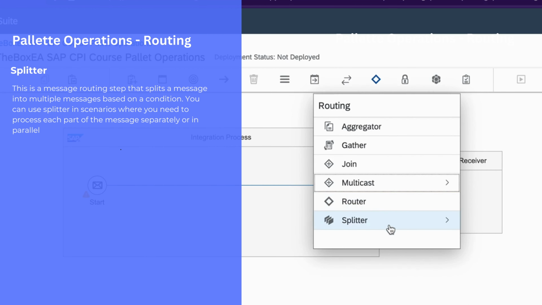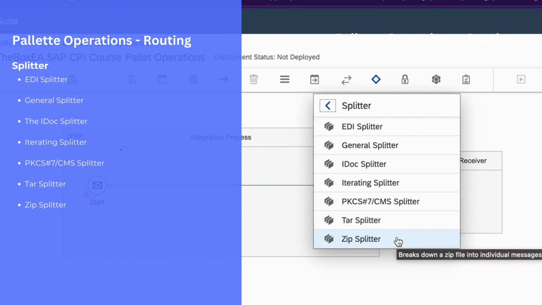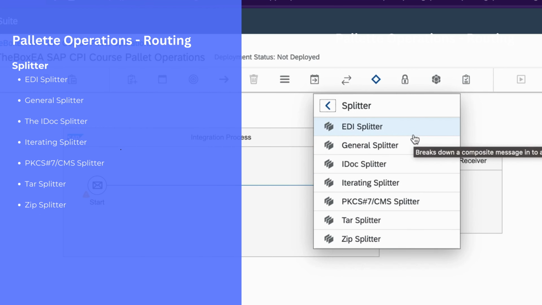The next and final palette operation under routing is splitter. You can use the splitter function to split a source message into multiple messages based on a condition. By using splitter, you can split the message into multiple parts and process them in parallel. Under splitter, we have various functions like EDI splitter, general splitter, IDOC splitter, iterating splitter, PKCS splitter, tar splitter, and zip splitter. As you can see, we can use these various types of splitters to split messages of different types.